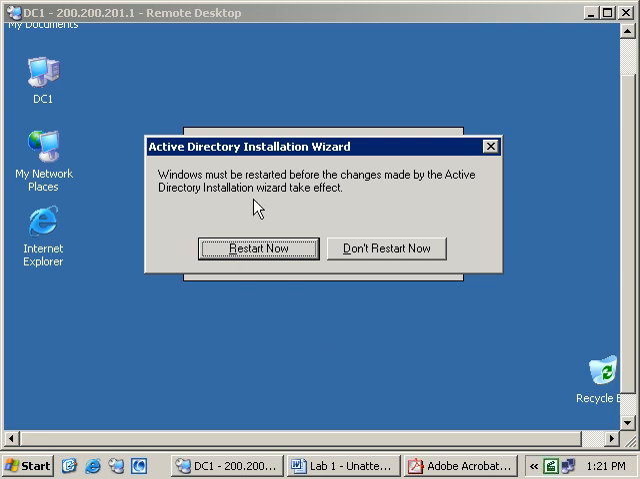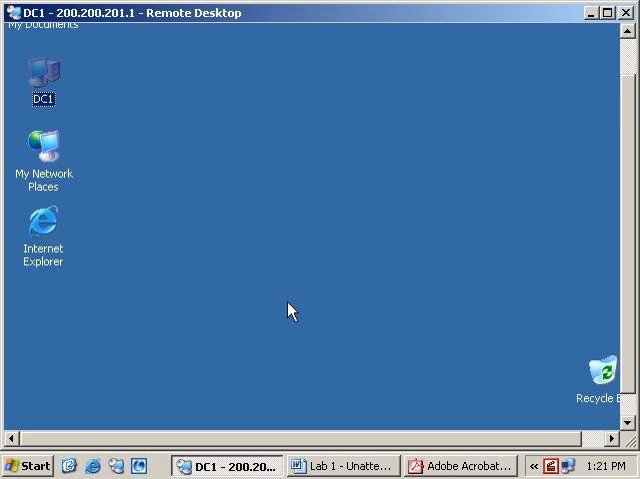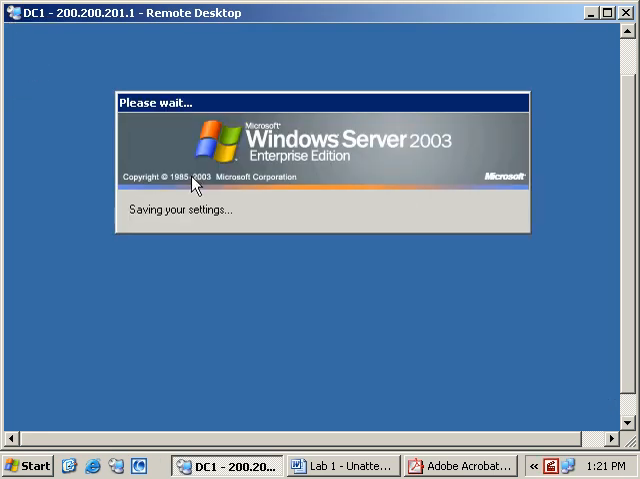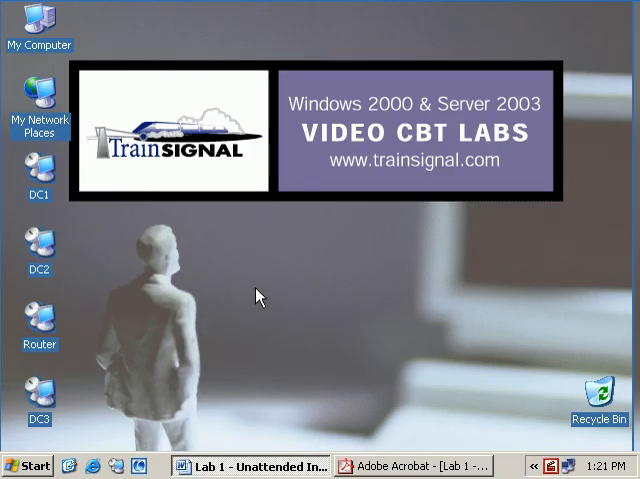Okay, so Active Directory has been successfully installed. I'm going to click on restart now. This will actually restart DC1, so we're going to lose our remote desktop connection. There we go, we just lost it. And then the server is going to restart.